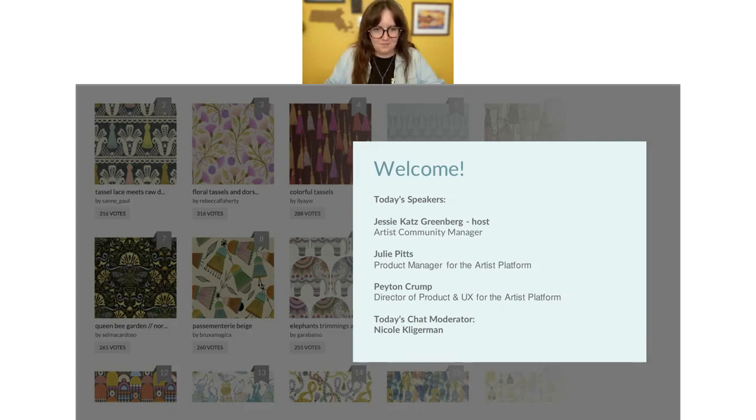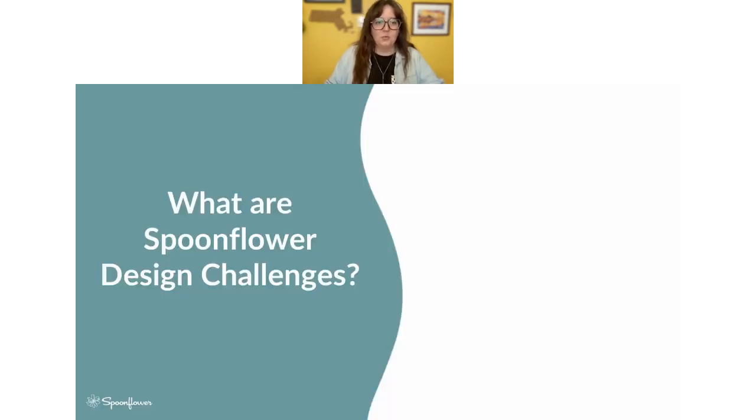So first, for anyone who's new, what are Spoonflower Design Challenges? These are weekly design challenges that we host to encourage creativity and inspire and empower you, the Spoonflower artist community, to upload new designs to the Spoonflower Marketplace on a weekly basis. Although a competition, these challenges should provide an opportunity for you to connect with and encourage each other, and for you to grow as an artist, regardless of where you place in the challenge results. And we're going to look at that a little bit more in depth later.